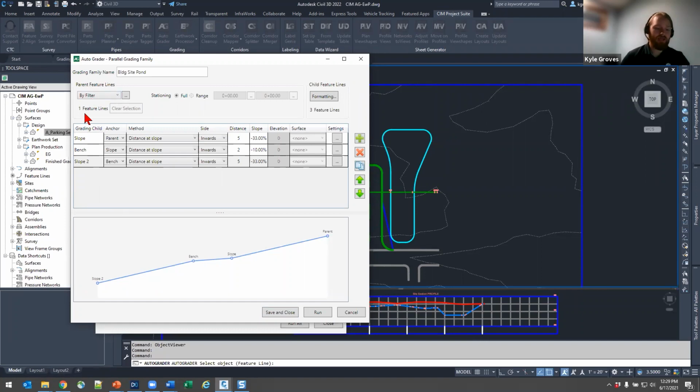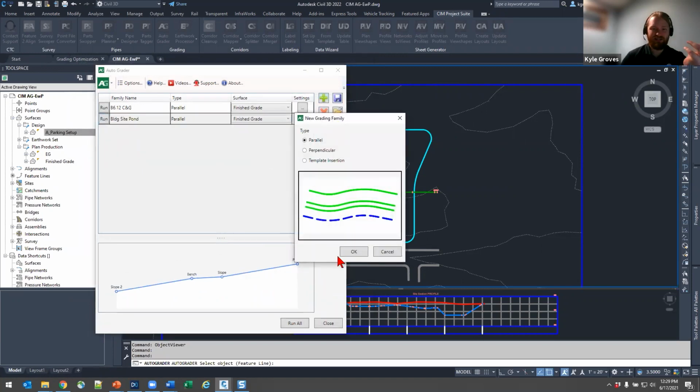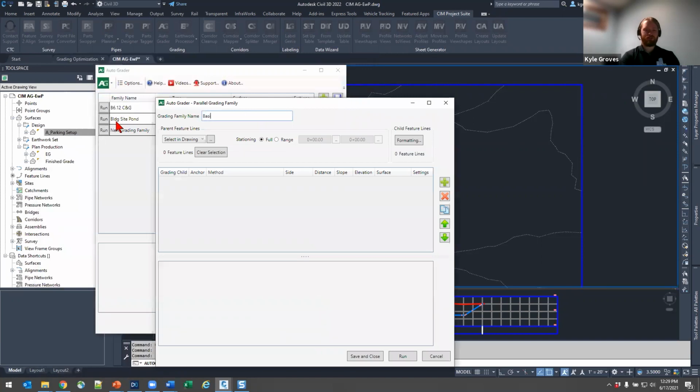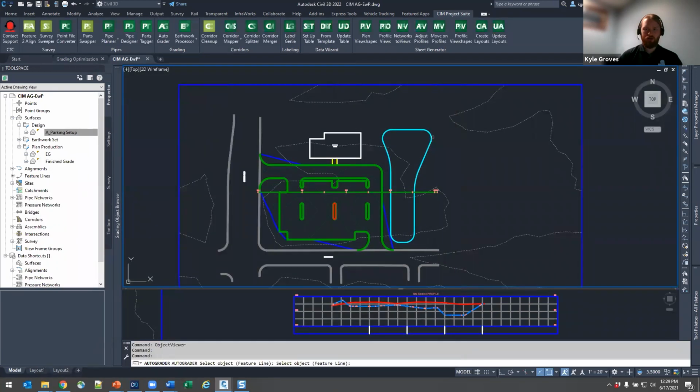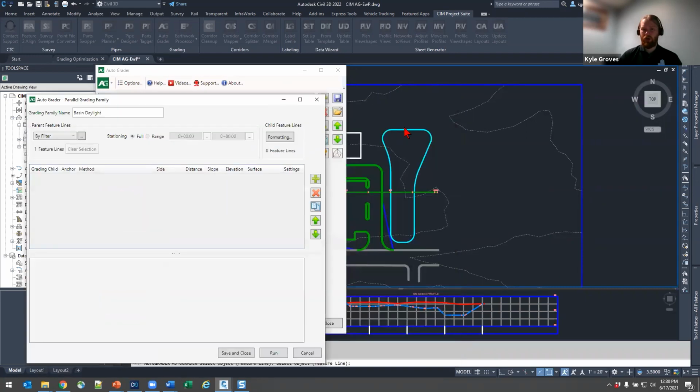So I now have a parent feature line selected by filter. I can save and close this grading family. And actually, I'll go ahead and build my daylight grading family as well, and we can watch what happens when we run multiple of these at a time. This grading family, I'll call basin daylight. I want to parent, again, based off of that same high water line. It's going to find the one, but this time I don't need to go everywhere. I really just need to do a partial daylight.